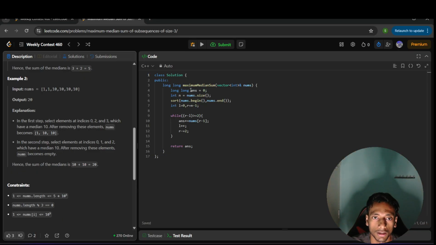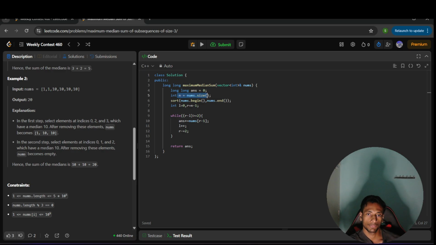First of all, this is a long answer. I have written long type, so that's why I have taken a variable answer of long type. Initially it is 0, and I have to know the input size. First of all, sort the input array. Now I have to take 2 pointers. One is the left pointer at index 0, the other is the right pointer at index n minus 1. We have to continue while we still have 3 elements in the array. So R minus L greater than or equal to 2. That means we have 3 elements in the current array.